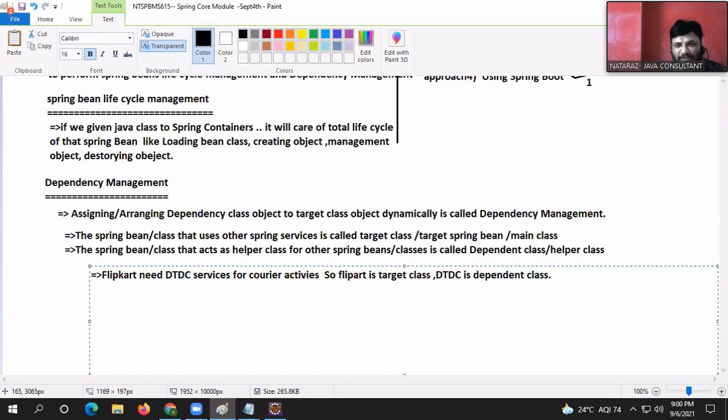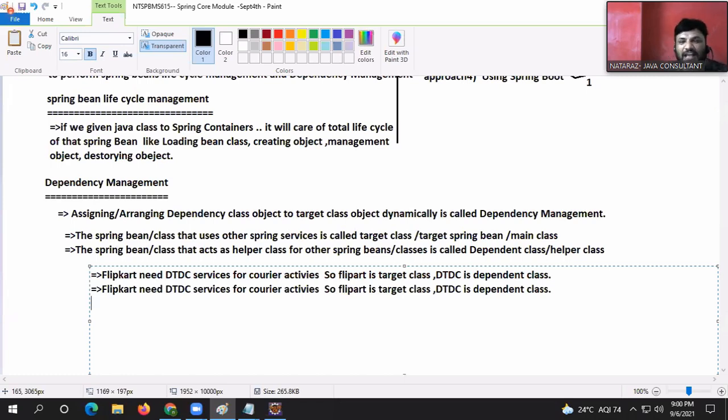I know some people are applying the English meaning. Flipkart needs DTDC, so Flipkart is dependent on DTDC, so DTDC is the target class and Flipkart is the dependent class. That is not the way Spring people explain. They have not applied the English meaning. The one that is using other class services is called the target class. The one that is helping other classes is the dependent class. This is what they said in the Spring documentation. Got it?